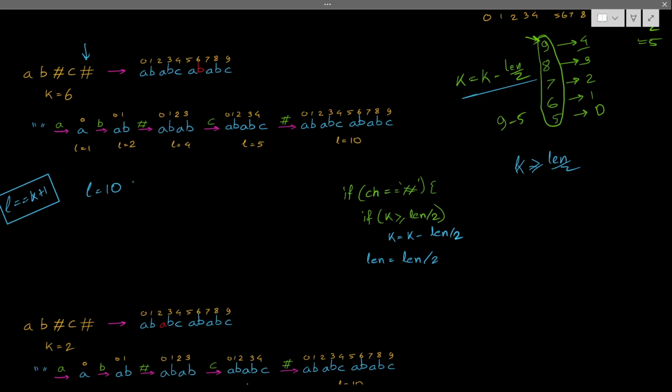So length equals 10. Current character I get is hash. My k is 6. That means this 6th character is redundant, isn't it? Length is 10, and 6 is greater than or equal to 5. That means it belongs to the redundant part.